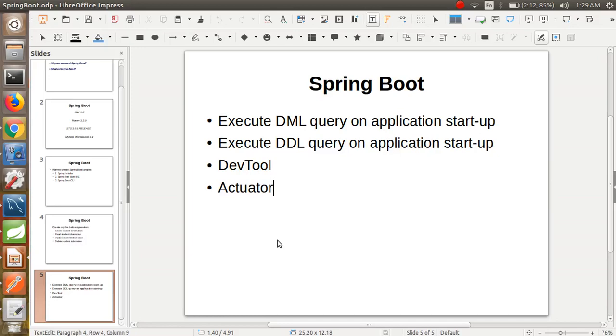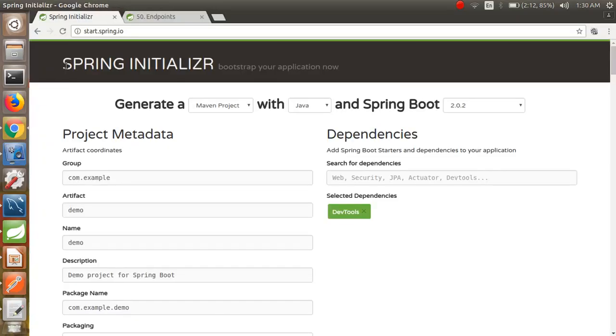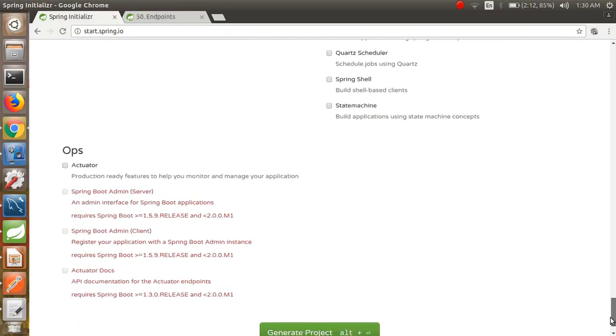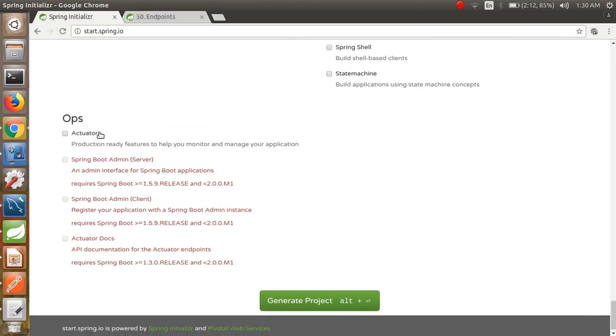In this video we will talk about Actuator. Okay, so what is Actuator? If you go to this Spring Initializr site and scroll to the bottom, there is an Actuator. This Actuator says: production ready feature to help you monitor and manage your application.